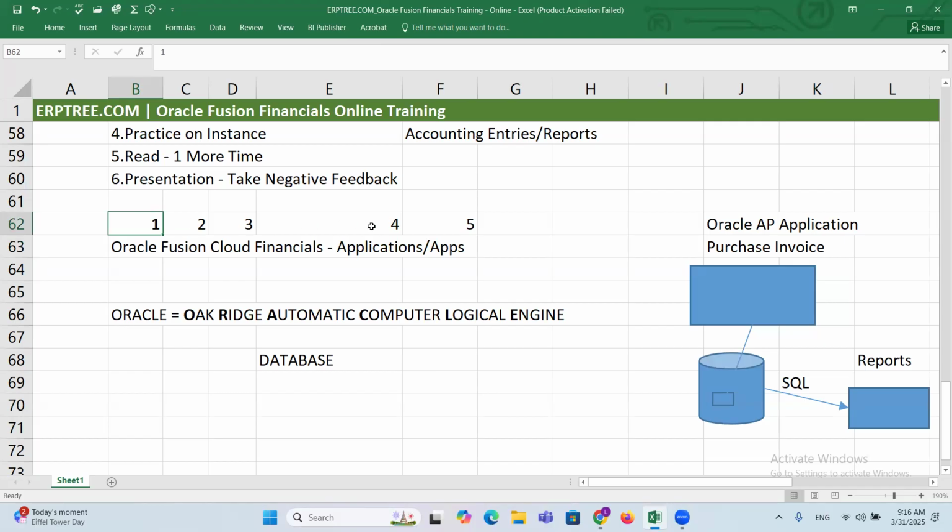What does it mean by Oracle? What does it mean by application or applications? Any questions here, please? Any questions from anyone, please? Okay, no questions.